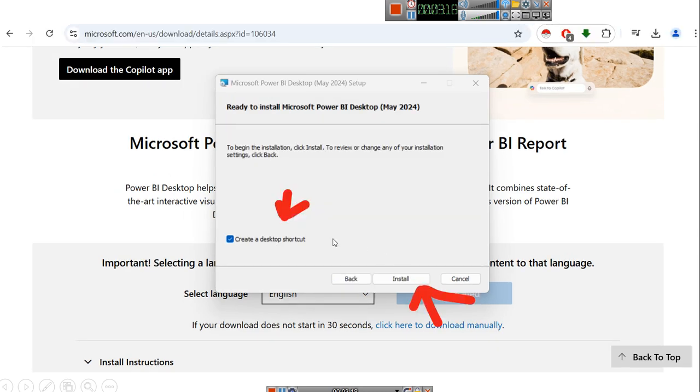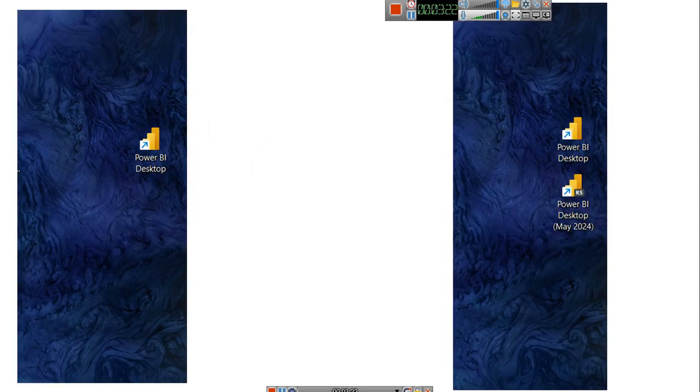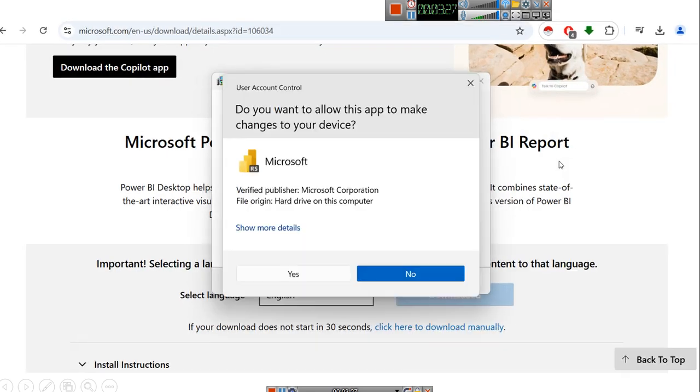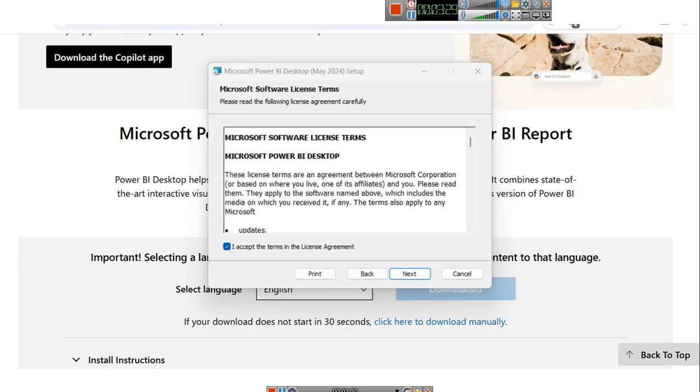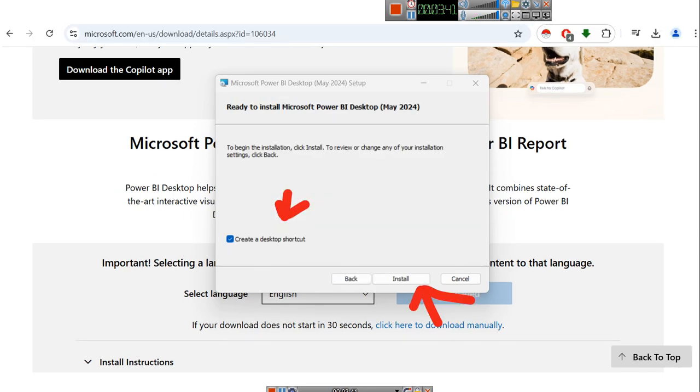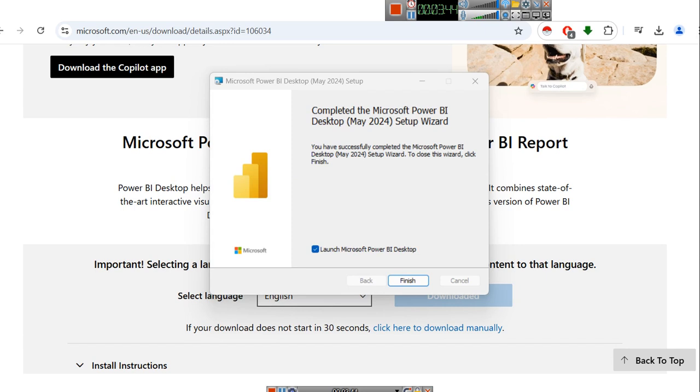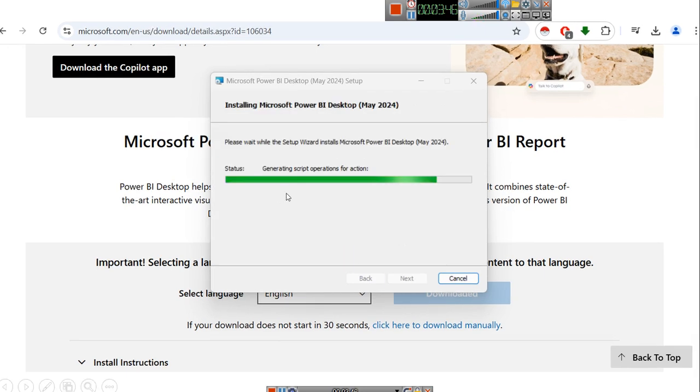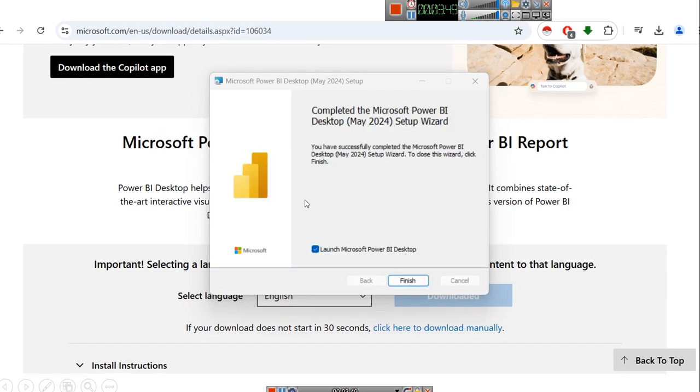Click next and create a desktop icon. When you create a desktop icon, you will see them on your desktop. From there, you can launch any one of them. If you have to just do the regular work, you can launch Power BI desktop. If you have to publish to the Power BI report server that you have just installed, you can open the Power BI desktop for report server. After this, installation will begin. It took me 5 to 7 minutes.